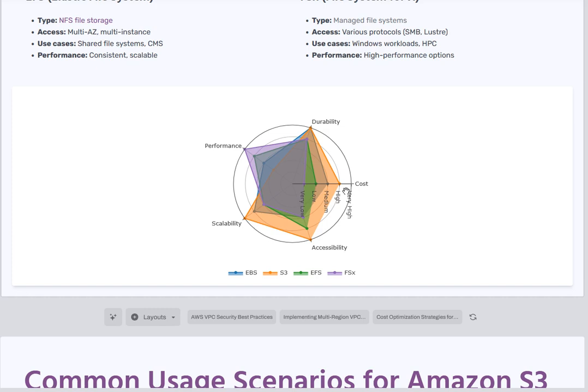So if you check, I'll take one at a time. S3 cost is somewhere here, high, but its durability is very high. In this direction, see that? Top in durability, right? Accessibility is also very high, and scalability is also very, very high. Performance depends on whatever S3 lifecycle you are in. So it all depends, that's why it's in here, right?